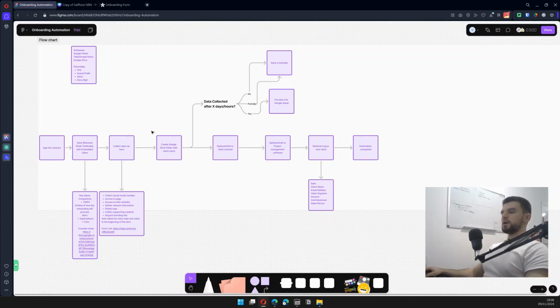Then we're gonna create a Google Doc folder, Google Sheet and everything. And we're gonna add them to a Slack channel, add them to a project management software, log them as a client somewhere, and then that's pretty much it. And in case that they didn't fill in the form on time, because sometimes that happens, we're gonna send them a reminder, and I'm gonna show you how to do it.